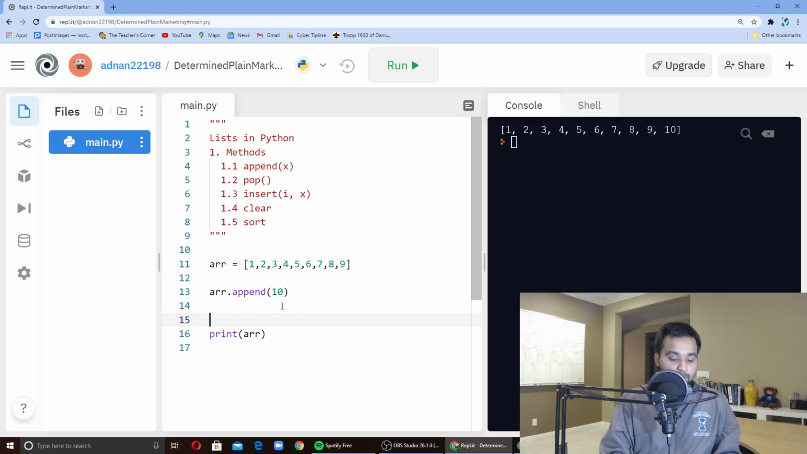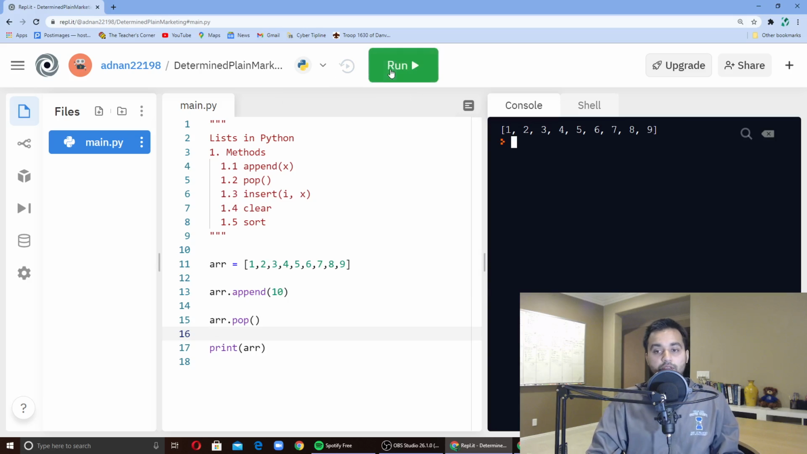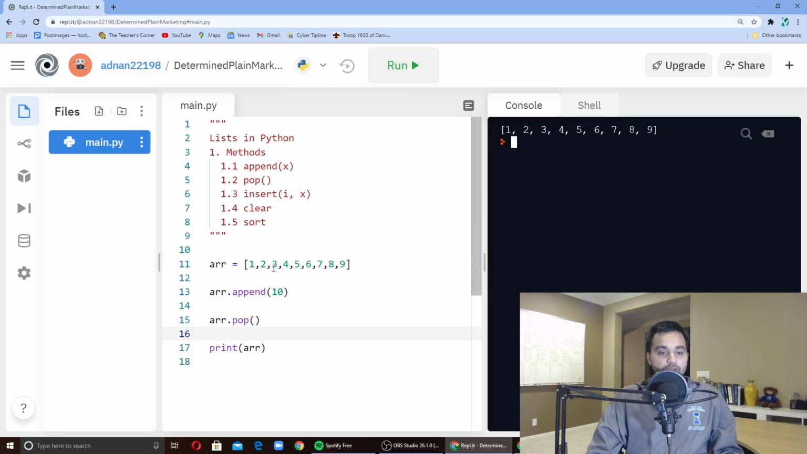Now let's do r.pop, right? See what happens. Run that. And pop will remove the item at the end of the array. Okay, so yeah, those two are pretty easy.